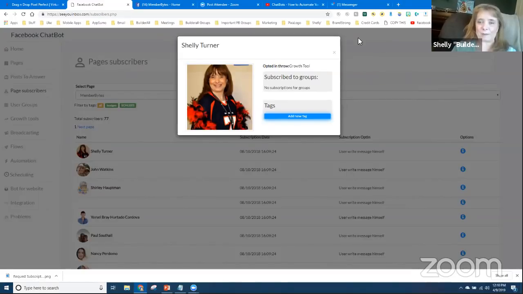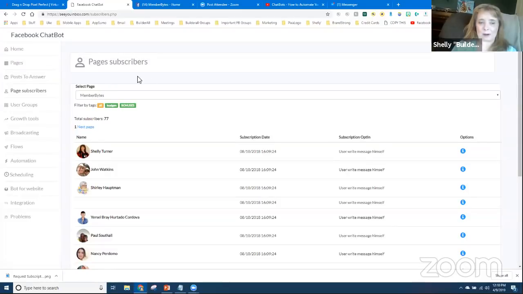A tag, if you remember, is almost like putting a sticker on a person. So they walk into door number 1, you give them a sticker that says door number 1. They walk in door number 2, they get another sticker that says door number 2. So anywhere they go, I can see those stickers, which are tags, that say, oh, Shelly's been in door number 1 and she's been in door number 2. So it's a way to follow that person around and know where they've been. Okay, so that's page subscribers.